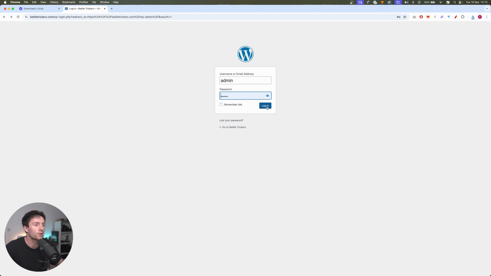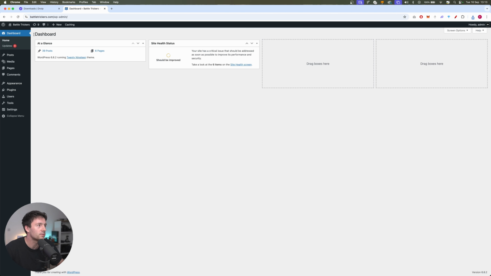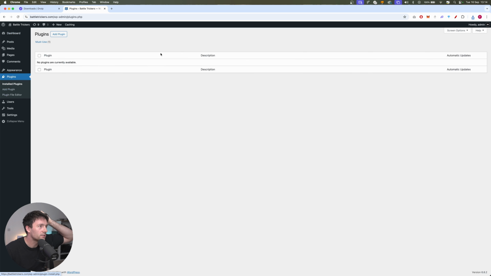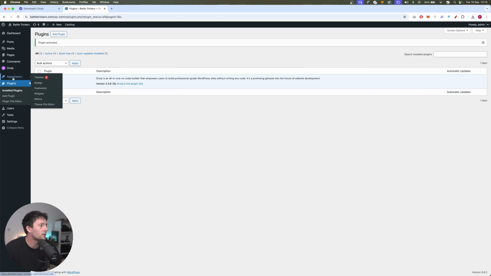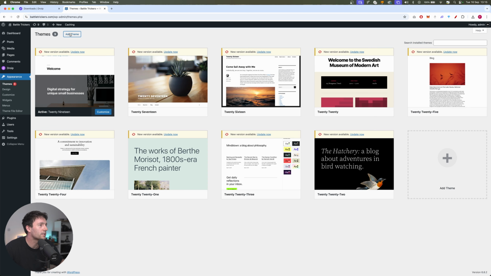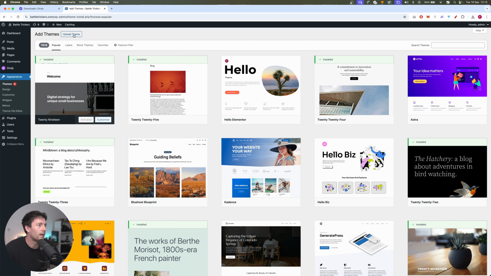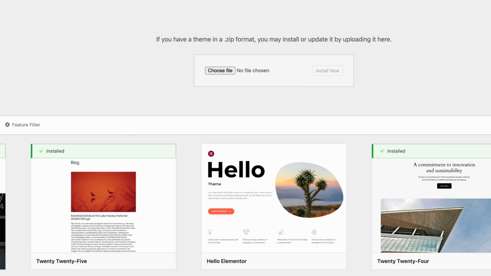Now to use Droip, you're going to need a WordPress site. So this is going to be hosted by yourself somewhere, and we just need a sort of empty WordPress install. We'll go over here to plugins, and then we'll go add plugin, and we're just going to drag in that Droip folder that we just downloaded. We'll go over here to appearance and then themes, and then let's add a theme, and we're going to add that theme that we just downloaded too. We'll install that as well.